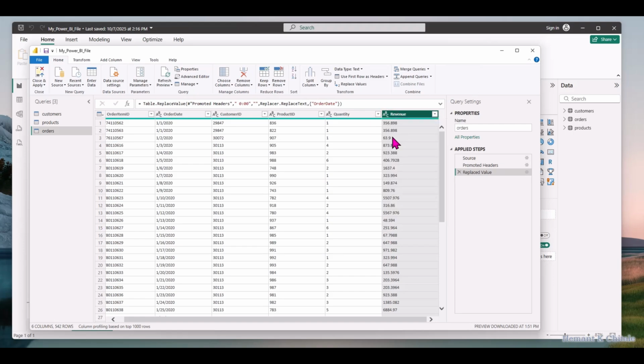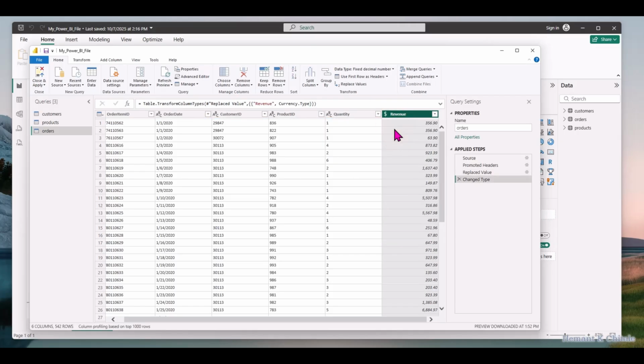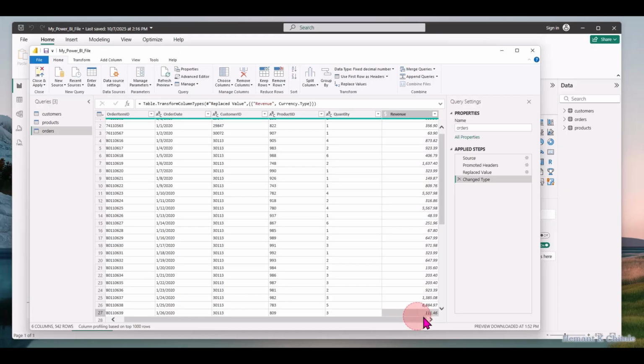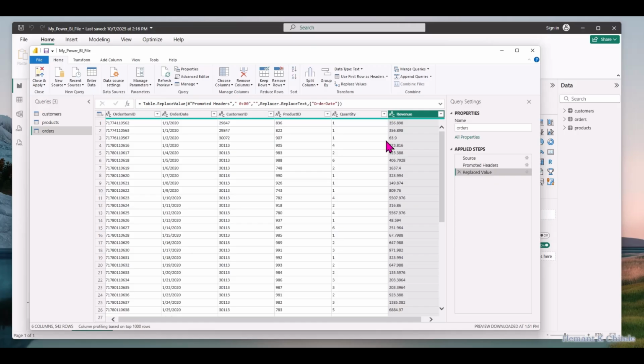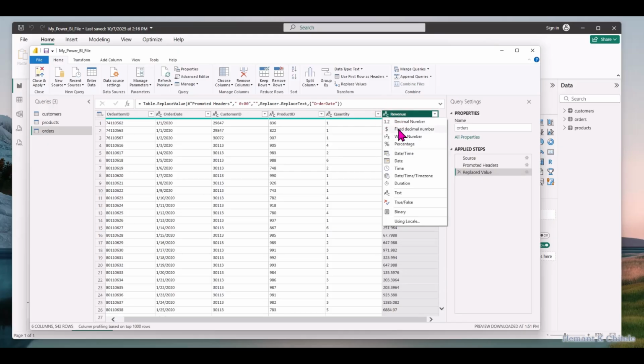So this is dollar values, so I want to present dollars here. So I just change this to fixed decimal number and I get dollar values with 2 decimal places, and you can see it is dollar number here. If I undo this change, I go back to revenue and I undo this change, it becomes a character string again. These are characters: 356.898, 356.898, 63.9. These are all characters. I can change it back to fixed decimal number.